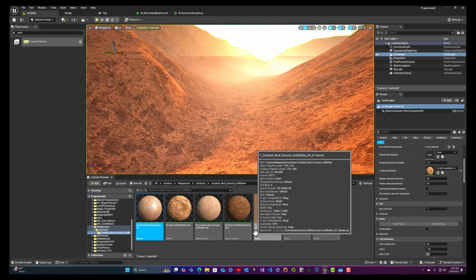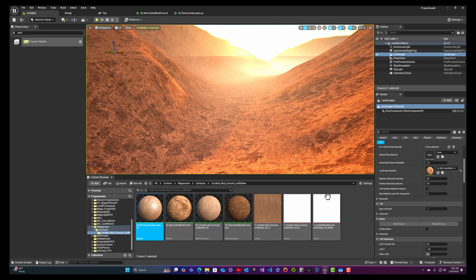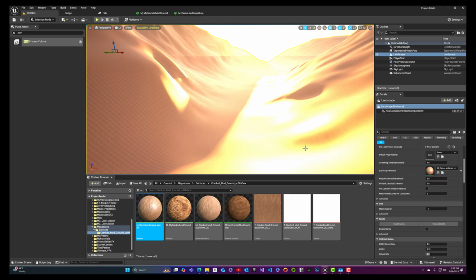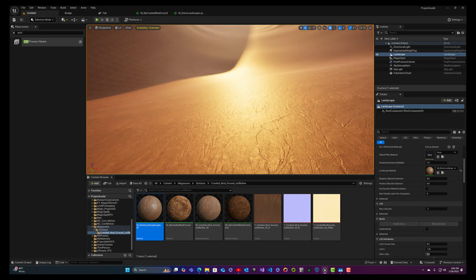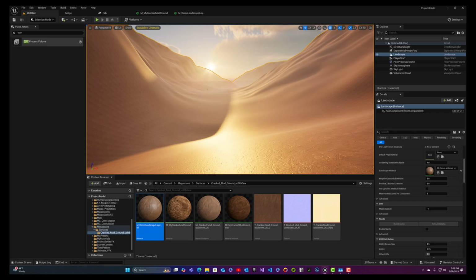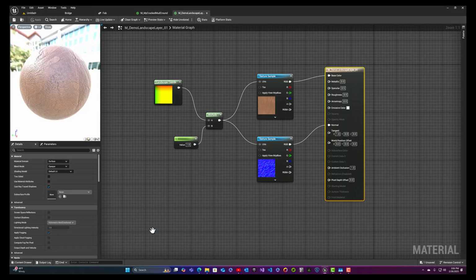So let's find it. It's demo landscape layer, so I'm going to swap that out right now. And technically, this is a landscape, and the UV tiling is all wrong, and it's shiny, and it's nasty in all kinds of ways. So let's open that up and see what we can improve with very little effort.